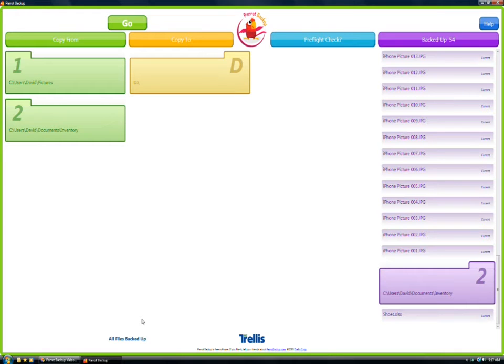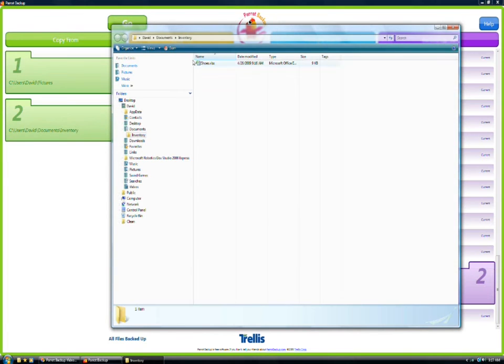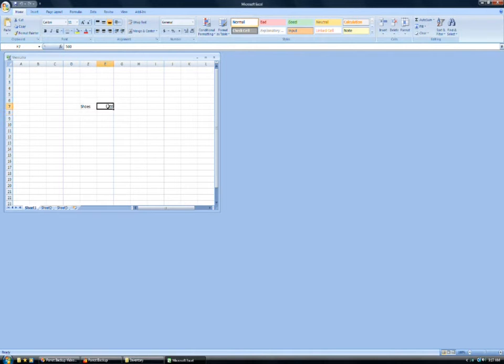But what if I were to make some changes to that file? Let's do that. Let's open up this folder on the disk and make some changes to my shoe inventory and see how Parrot Backup handles it. I'm going to say that today I only have 400 shoes and close this file and save it.